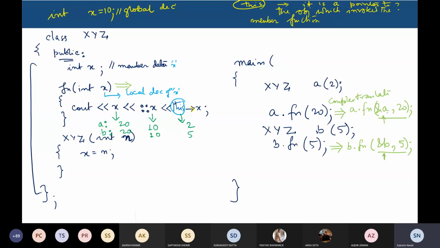And because of that, where we have defined the body also, this gets translated to fn. What should be the modified prototype of this? It will be int x, and what will be here? This. Right? Is that fine? Yes.